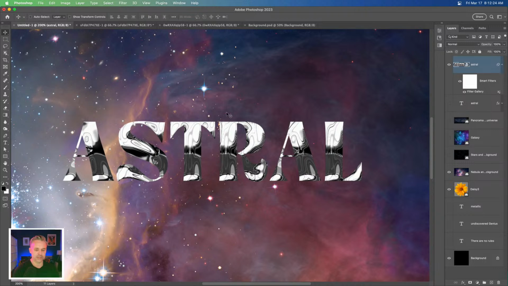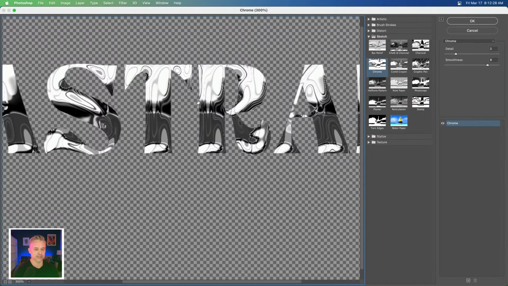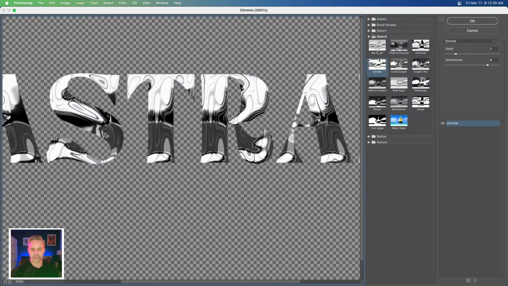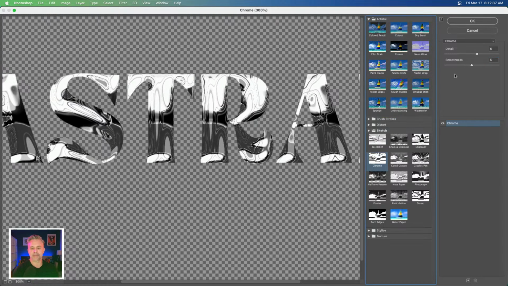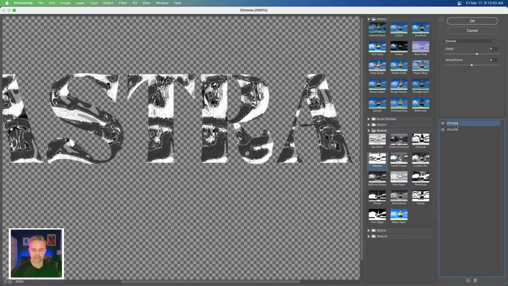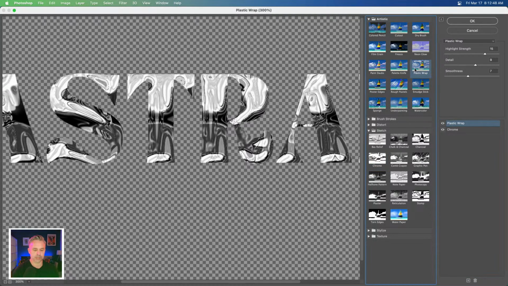Now when we go back, see what it's done. It's actually made it look, I think, much better, but it still needs more contrast. So we'll jump in here. We have our Chrome. We could add more detail, and it's just a matter of playing with these. And you can stack them. So right in here, I want to actually use plastic wrap. So I'm going to click right down here at the bottom to add another Chrome, but then I'm going to change Chrome to plastic wrap.